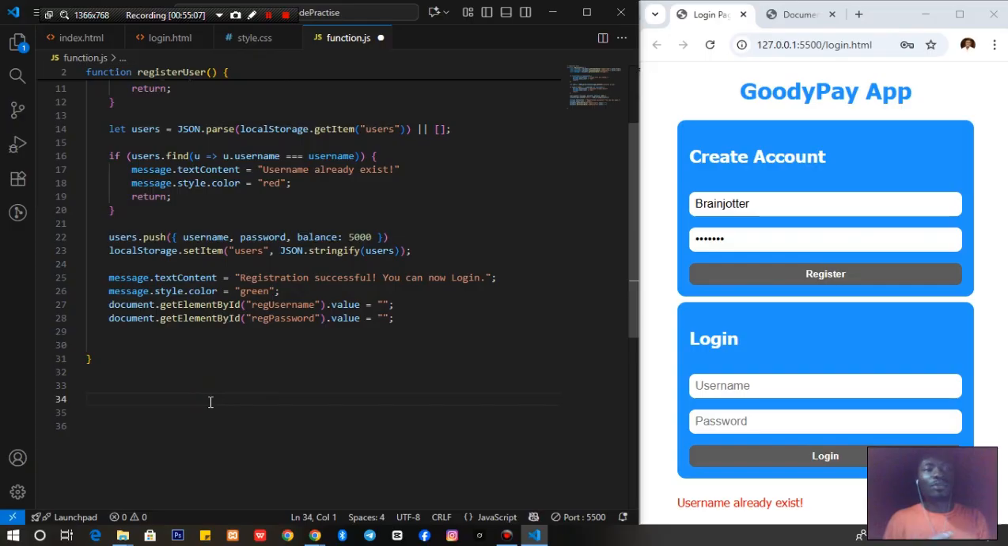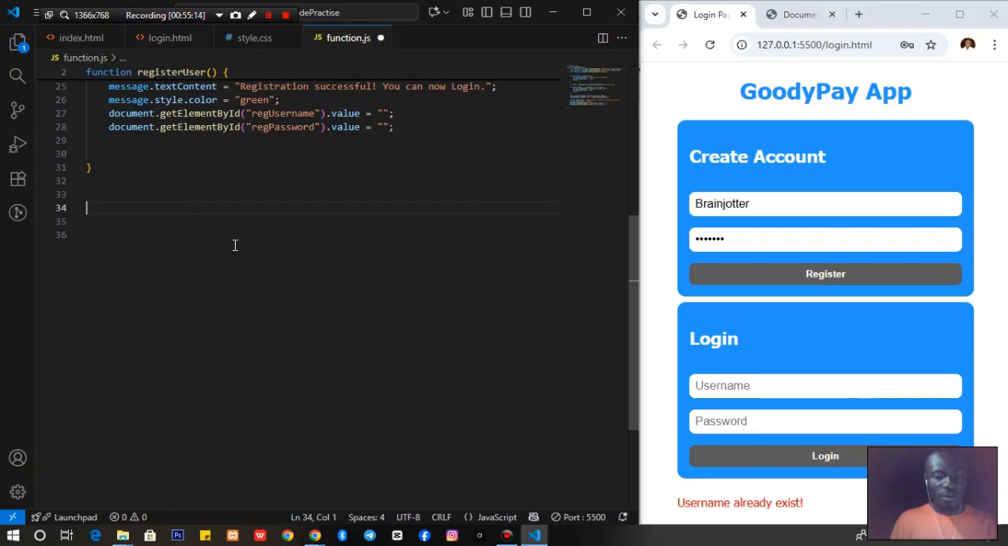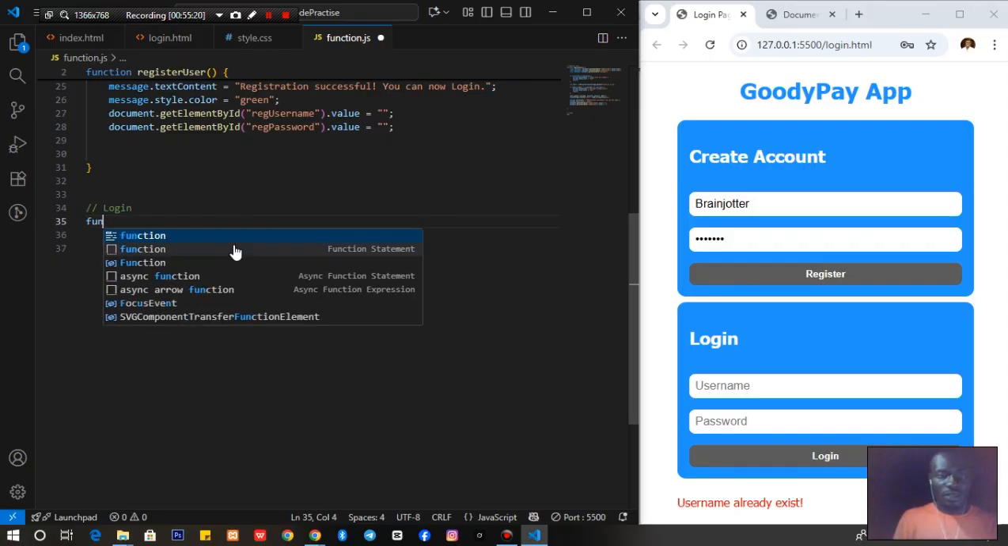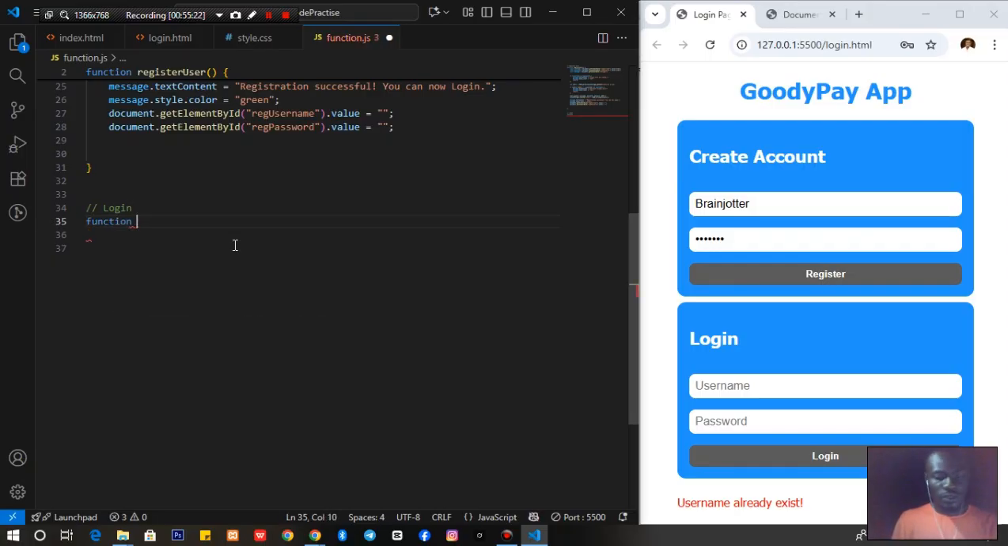So now let us link our login so that our login can take us to our dashboard. At this point, we just scroll back up, then put a comment to say login. Now the login user will have a very simple function known as loginUser.